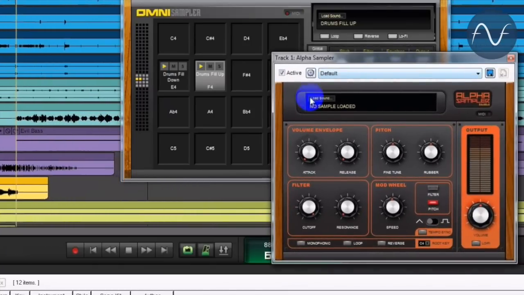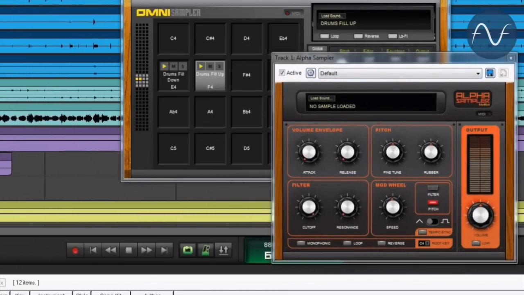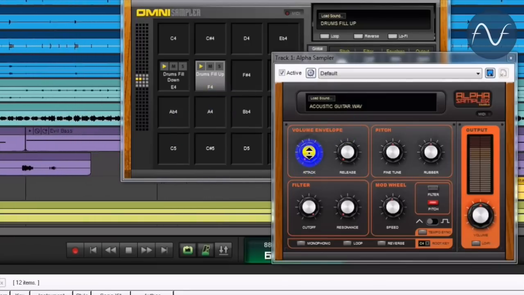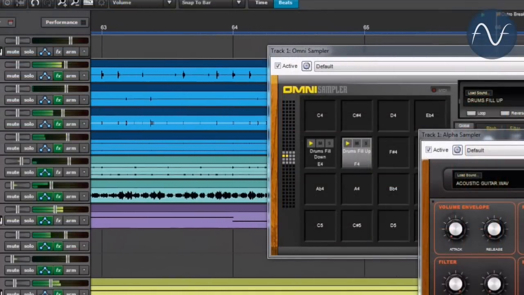We've got Alpha Sampler, which is the easiest sampler on the planet. You take any sound, speech, music, loops, anything, drag it in, and you can play that sample up and down your keyboard. And you've also got lots of interesting ways to warp it and manipulate it.